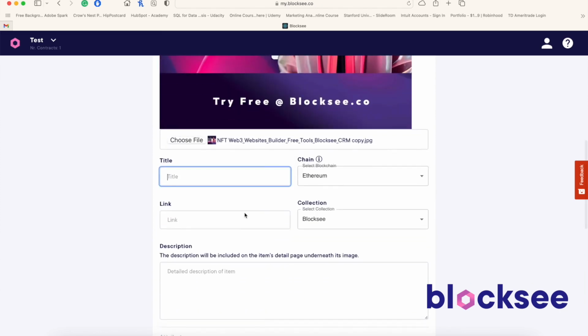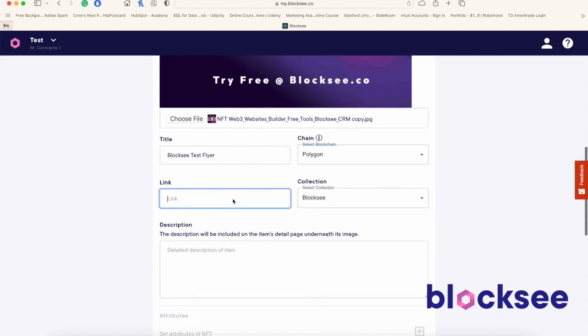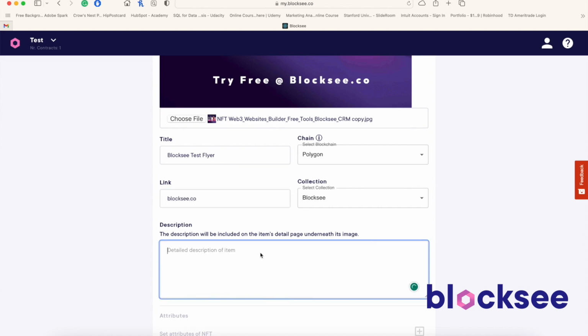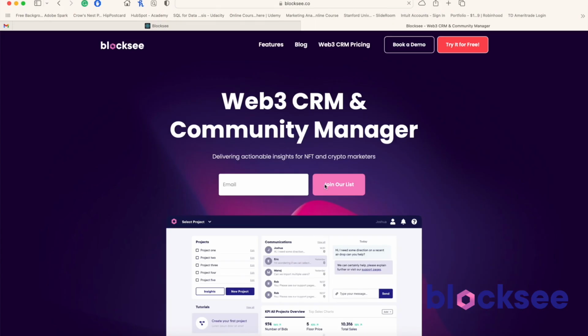We'll just drop in a title. This will just be a Blocksee test flyer. Let's go ahead and select Polygon, just to make sure we're saving on gas fees. And then we can drop a link to blocksee.co, and then we'll drop maybe a pricing page link, or actually, let's find the page we want them to land on. So we'll just come in here.